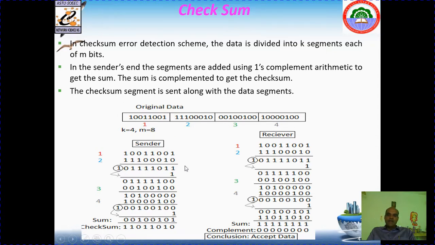Then the data will be transmitted to the receiver. At the receiver side, it will perform the same thing. At last it will take the complement. Then if we get all zeros, it will accept the data. If we are not getting all zeros, it will reject the data.